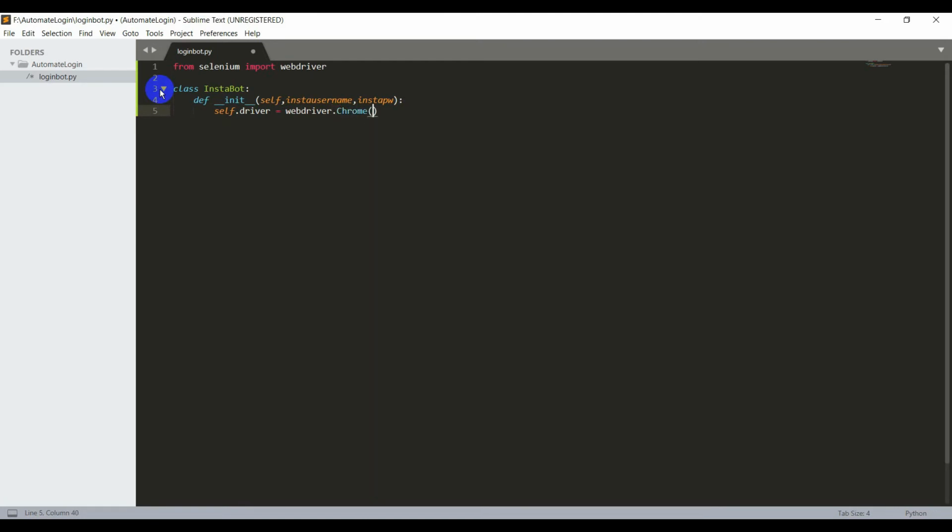With the help of this driver, I need to get the Instagram web page. That is self.driver.get of https://instagram.com. So I got my web page and now I'll let the driver sleep for maybe 3 seconds. That will be sleep of 3. To use this, I need the time module to be imported. So for that I'll say from time import sleep. So this gives me the Instagram page. And now let's open the Instagram website and check what we want to do next.